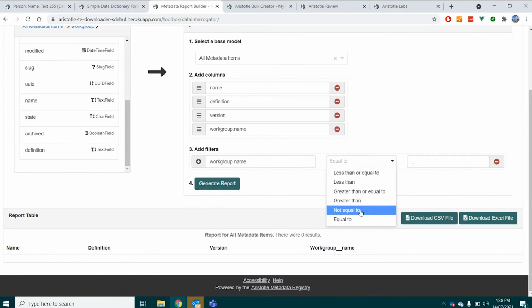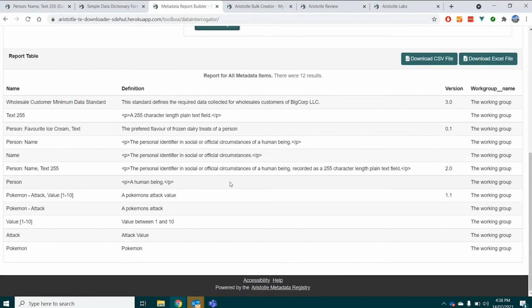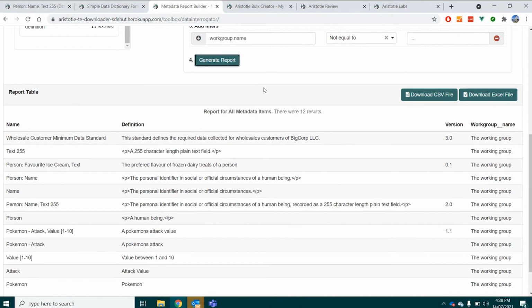Whoops, not equal to nothing. There we go. So it's gone and found everything that's only in a work group. So we can filter those out as well. So there we go. Cool. All right.